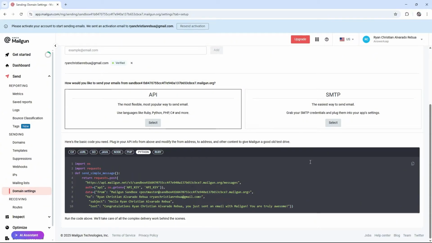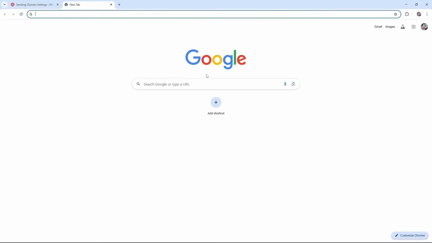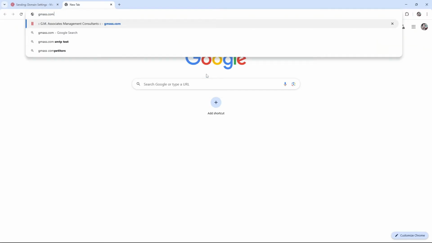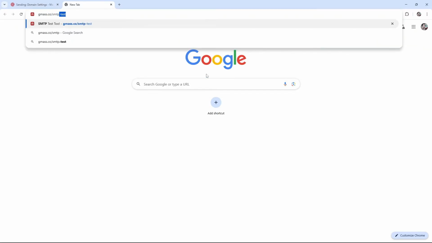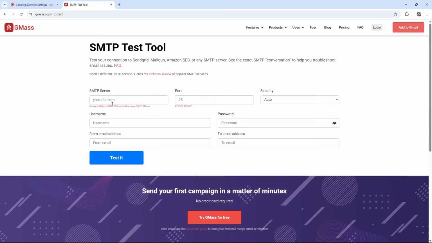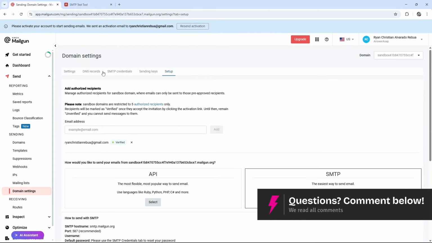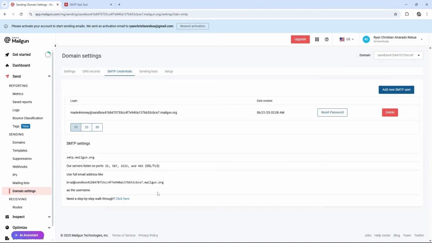We have SMTP here as well. Click on it. You can go ahead and integrate it to your app directly by just copying it. Or you can go ahead and use gmass.co/smtptest. All right. Just go ahead and type down your SMTP server right here, for example, your site. Okay. Or you can go ahead and go to SMTP credentials right here.